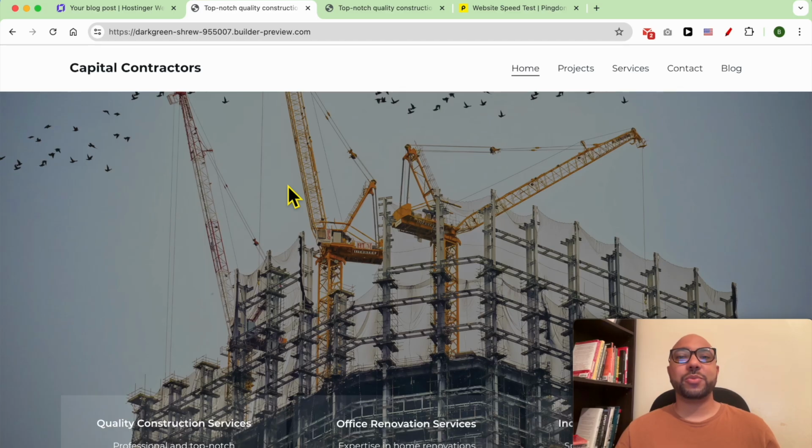And this is how to make your company website. Why I recommend going with Hostinger Website Builder? First, because it's simple, it is secured, and it is also fast to load. It's also affordable.